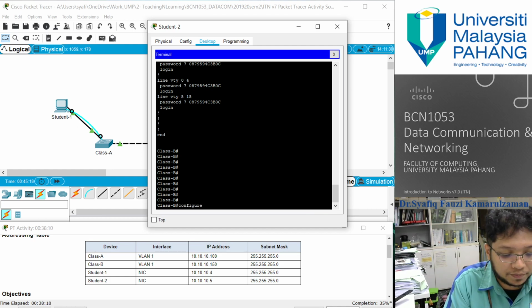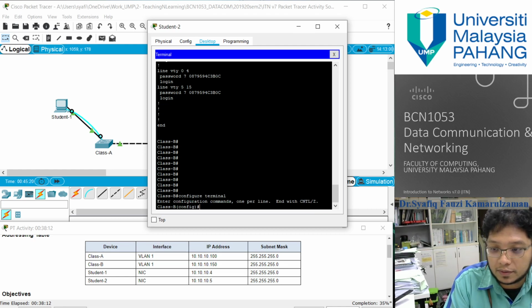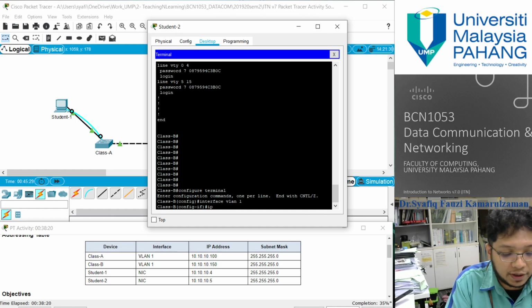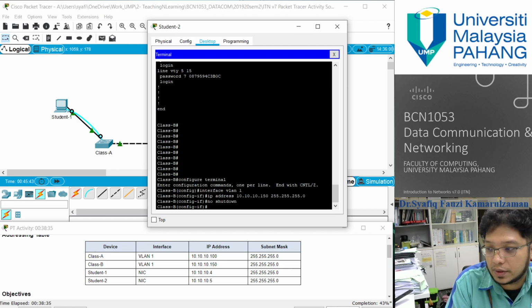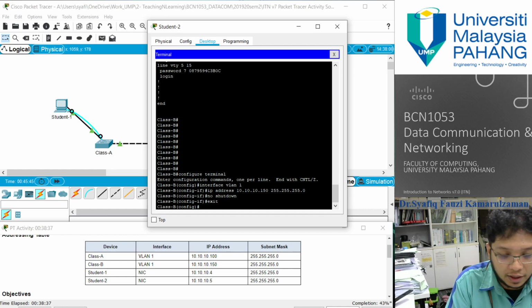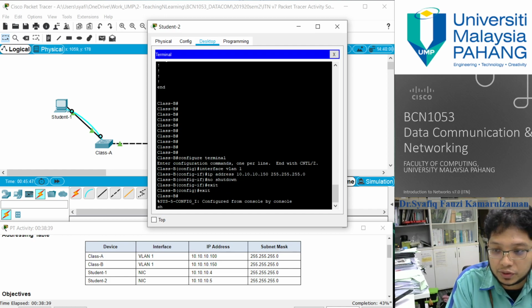Configure terminal. Okay, so inside here, interface VLAN 1, IP address 10.10.10.150 with 255.255.255.0, no shutdown, and exit. Okay, so you exit another one and show running config.